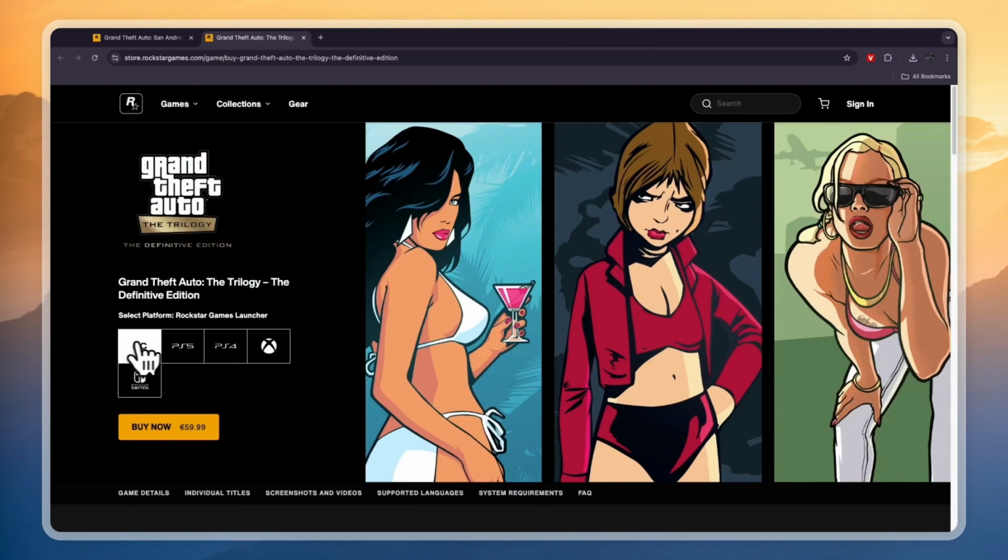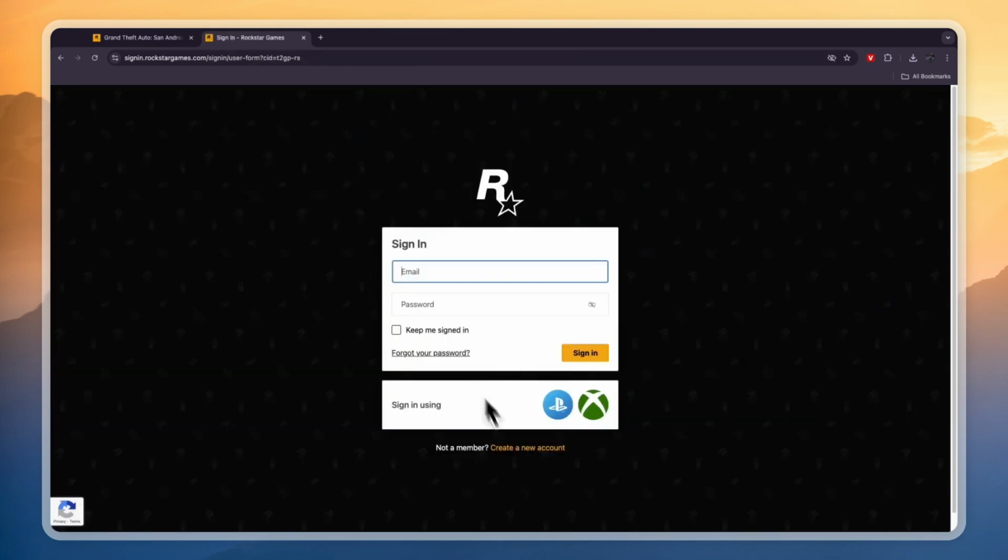Now choose PC right here, then click buy now. So as you can see it's €59.99. Now here if you don't have an account yet, just go and click create a new account. If you already have one, sign into your Rockstar account.